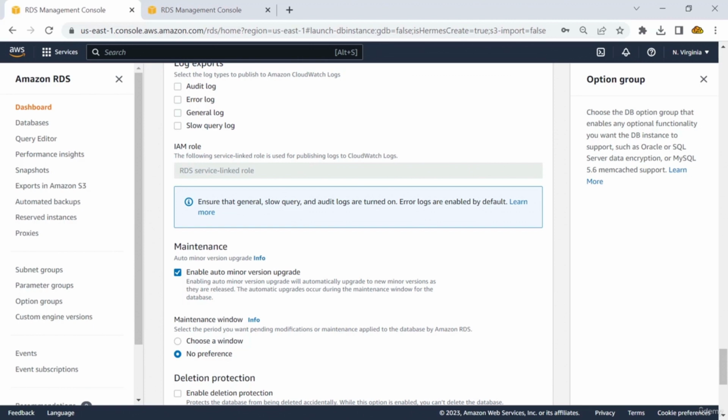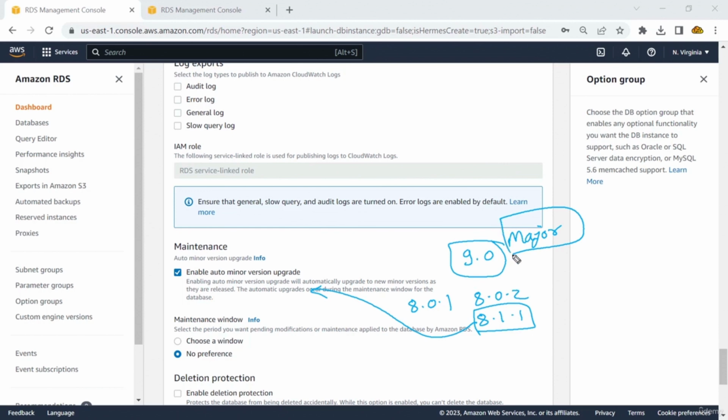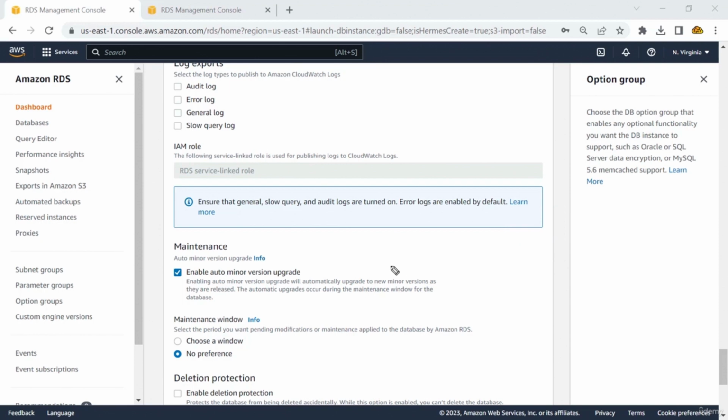All my dot versions are considered as my minor version, and I can have my RDS service take care of that. So let's say it was 8.0.1 and now we have 8.0.2 or maybe 8.1.1, then the minor upgrade can happen automatically. But if it is, let's say, 9.0 coming up, that will be considered as a major update, so you have to schedule that update. It won't happen automatically for you, but a minor update can be configured to happen automatically, as we see here.